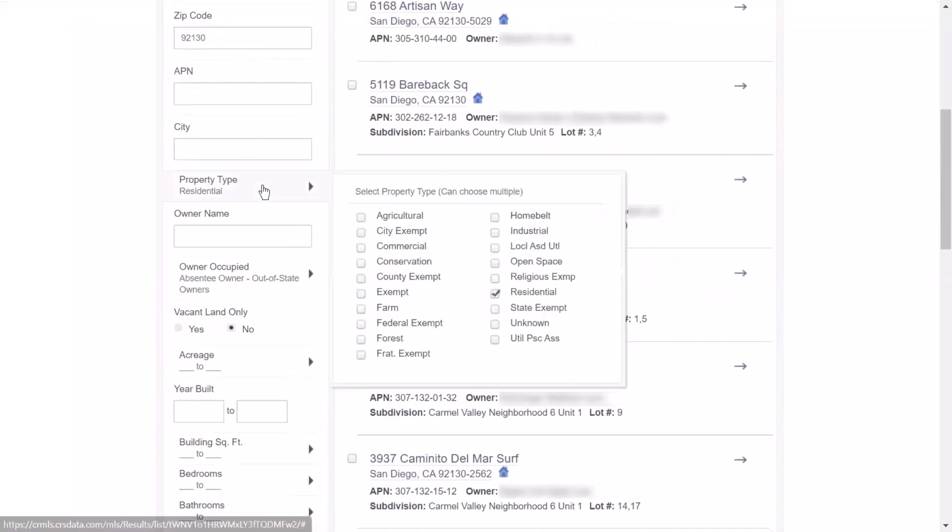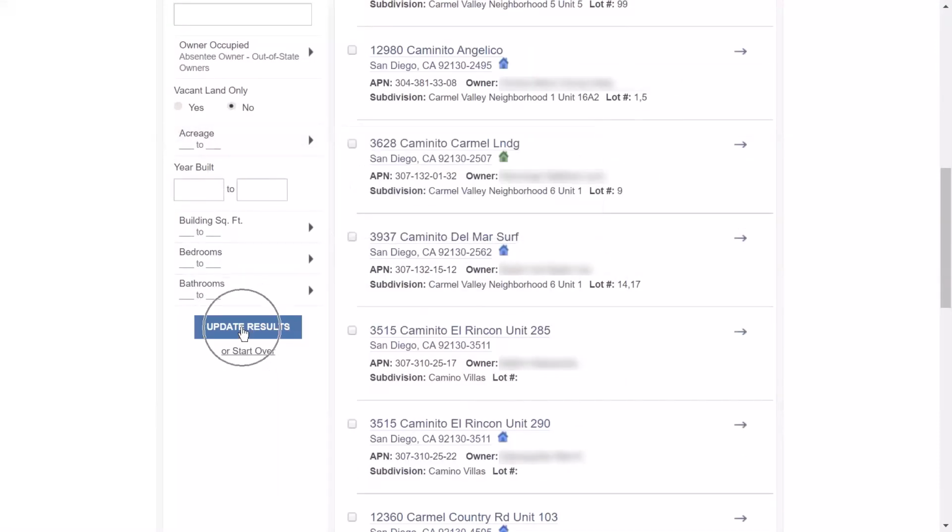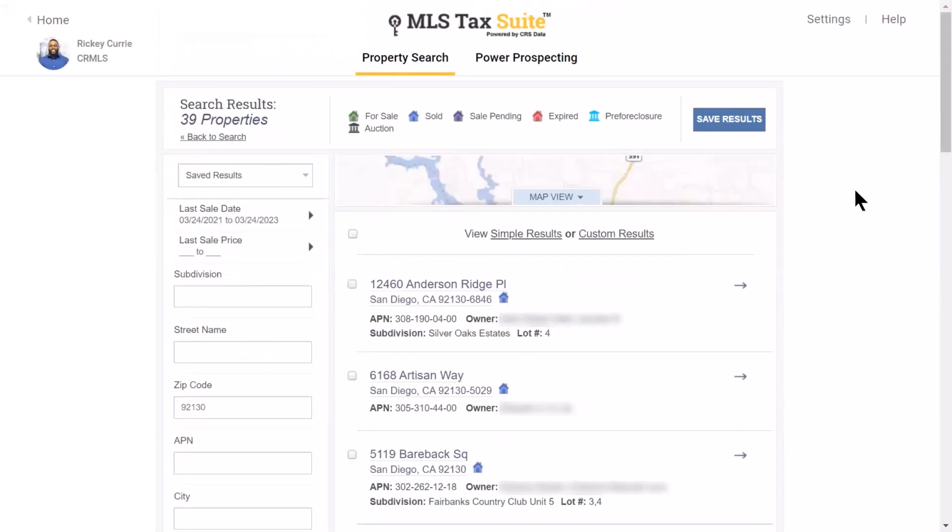Again, as I continue to scroll down, here is a list of all the available fields. If you made any changes, you will hit update results, and that will then be reflected in your list of properties. Now, this was covered in the intro class, but just to touch on it again, you have your legend, which will tell you what each one of these symbols represent. You can also hit save results if you would like to save these 39 listings or properties.